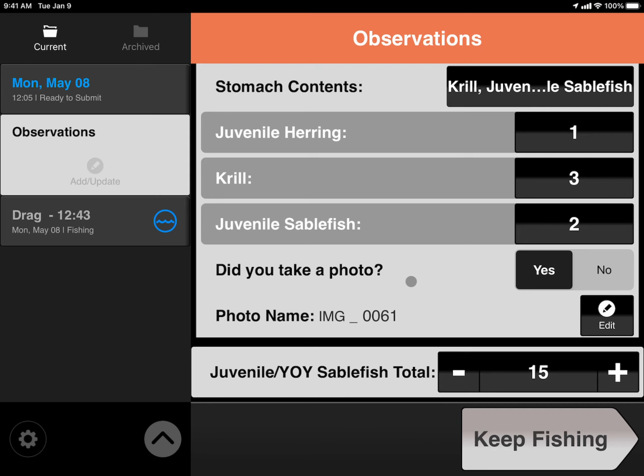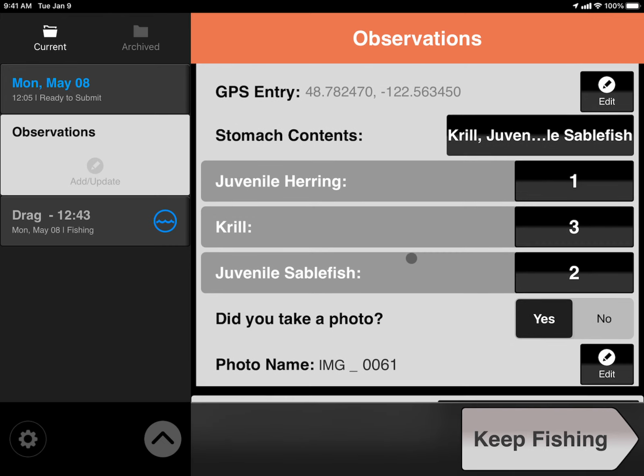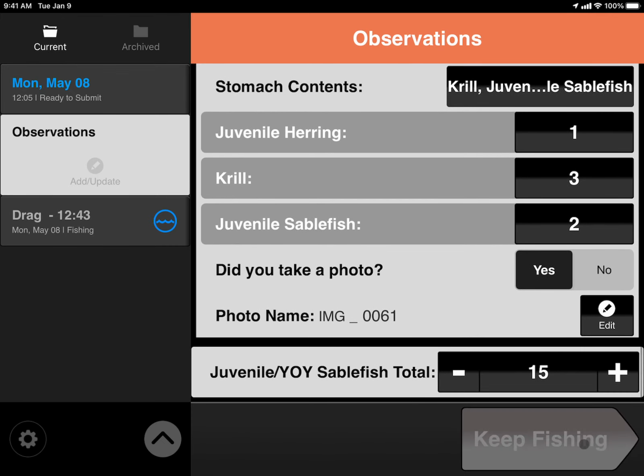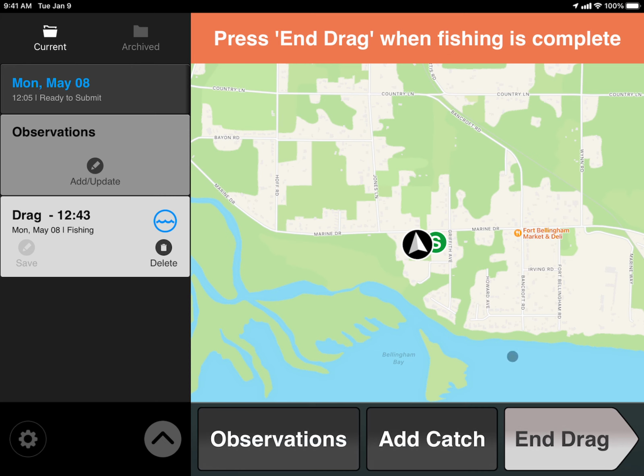Now keep in mind that in early iterations of this project, you'll need to separately email your photos from the device to the Ocean Data Network, although we're working on integrating photo capabilities straight into Deckhand. That's all for adding stomach contents. As always, if you've added some stomach contents and you're satisfied with that particular observation, you can simply tap Keep Fishing and continue trolling.